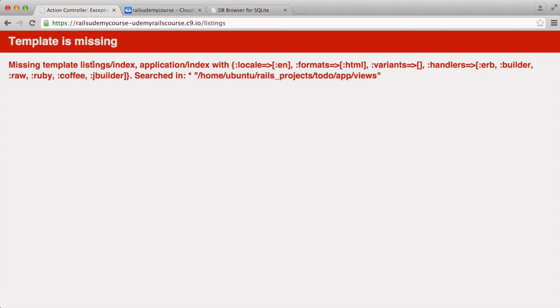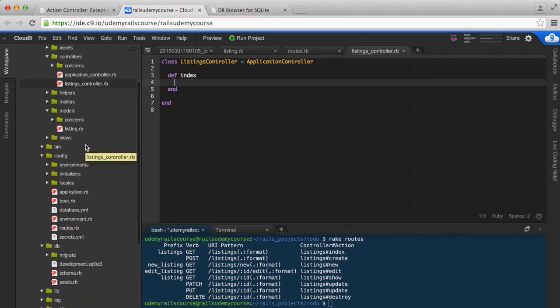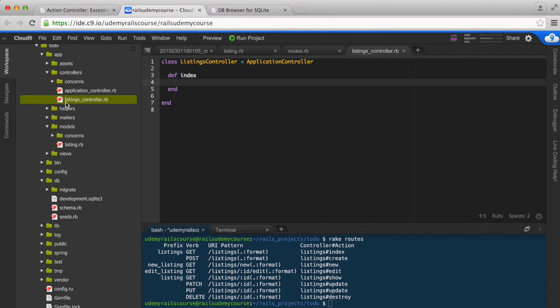Okay, so now we have the index action. It's saying we have a missing template for listings index. Okay, so now there's no view template. So let's go ahead and create the view template. So for listings controller, we need a folder under views. We need a listings folder. Okay, that's Rails convention again. So for listings controller, we're going to need a listings folder under views, and then we're going to need an index.html.erb file for the view template. So let's go ahead and create that.